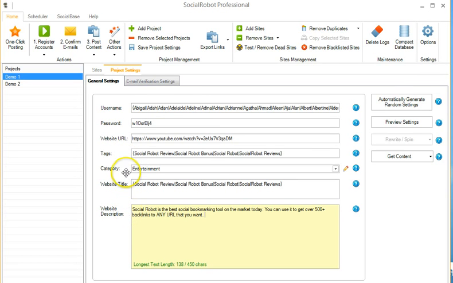All you have to edit is the URL, where you put your video URL or website URL, whatever you want to have syndicated. The tags is where you put your keywords, the category is self-explanatory, and in the website title, again, you put your keywords as well. As you can see, I have them broken up in syntax format so that Social Robot knows to choose a different one every time I get a bookmark from the software.